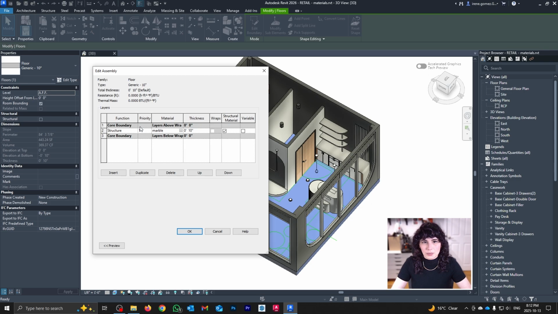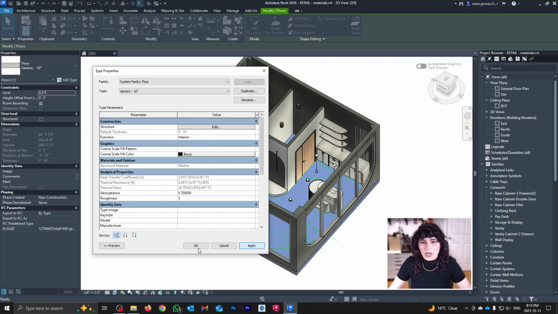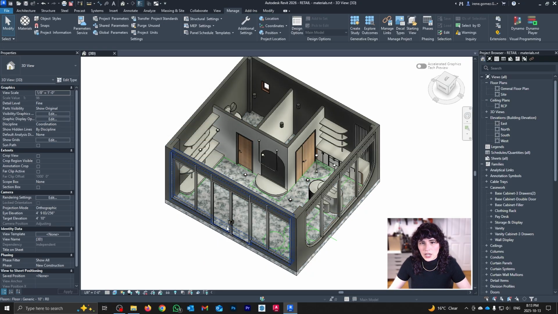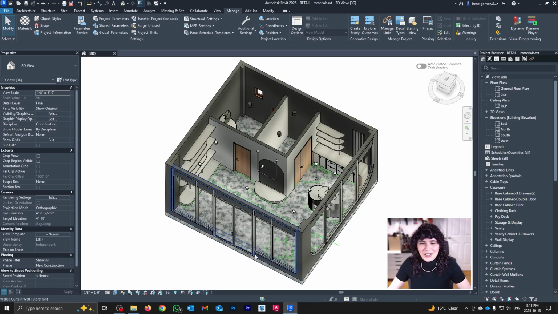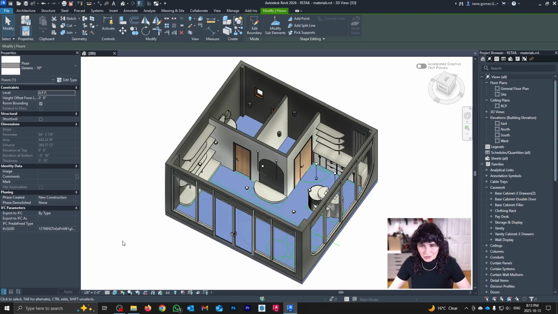So if I go here and I type marble and I press enter, it's going to assign the marble material. And if I go here, okay, it's now going to assign that material. Spoilers, I have a personal vendetta against Revit materials. Don't worry, we're going to spend a whole video on it, and you'll hear me rant about it.